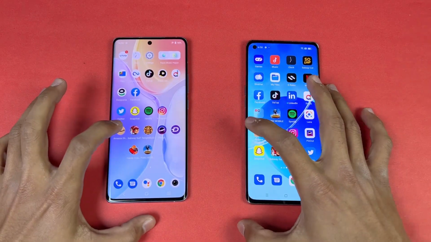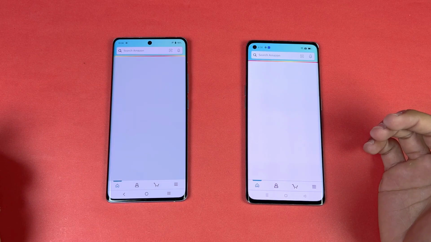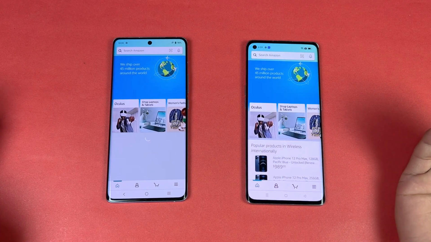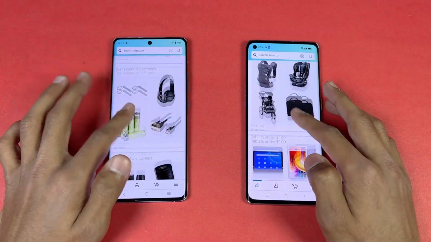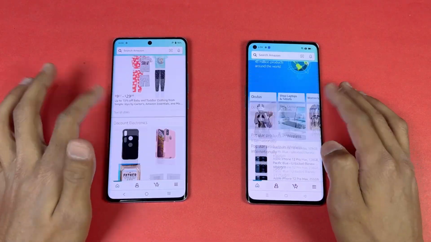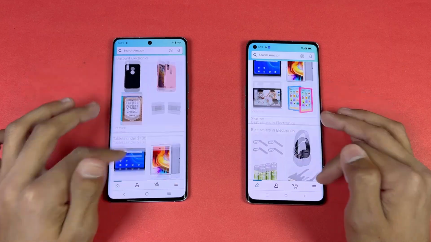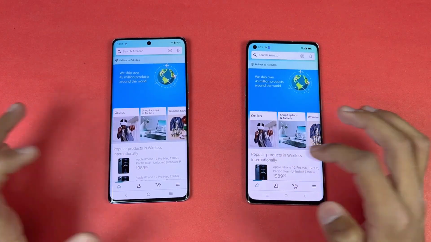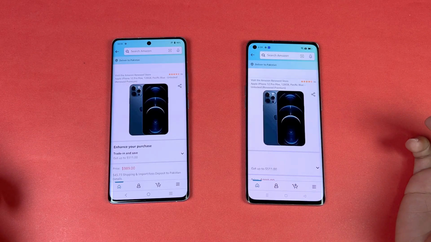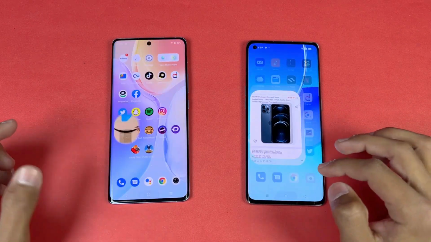Now let's check out some more applications. Now let's open up Amazon Shopping. Again we have the same processor, and the Reno 6 Pro 5G is a little faster there. Now let's see the scrolling, and that feels really smooth on both phones, but if I look very closely, the Vivo is a little smoother as compared to the Reno 6 Pro. Now let's open this, and this time the Vivo is a little faster there.